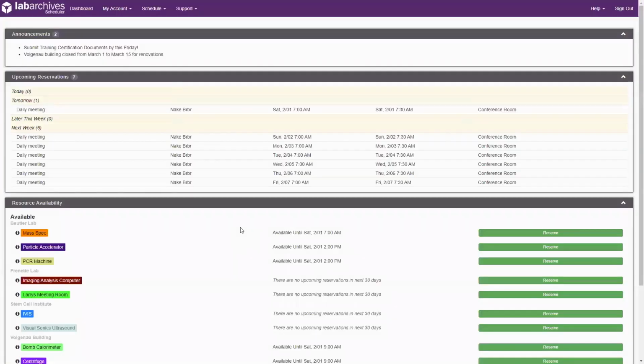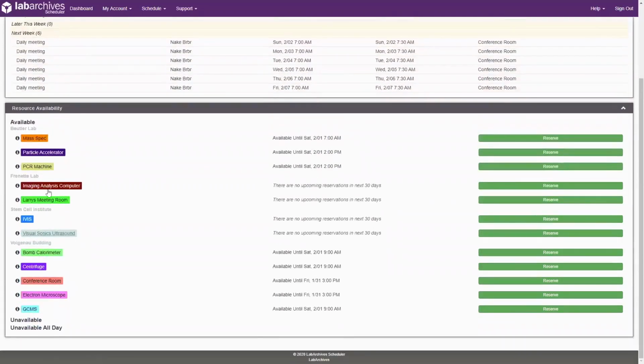Now, the first thing you'll see after you log in is the dashboard. The dashboard allows you to quickly see any important announcements, any upcoming reservations, and any resources which are currently available for new reservations. Note that if you ever need to change your password, account settings, or email notification settings, just see the options listed under My Account.